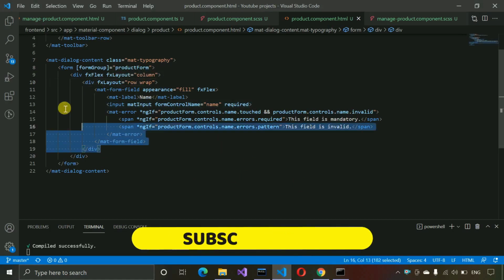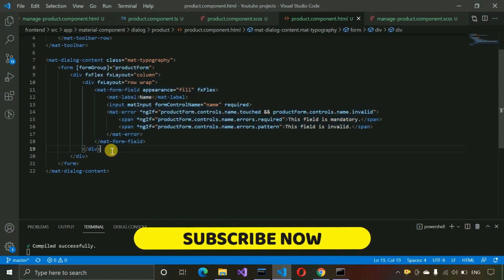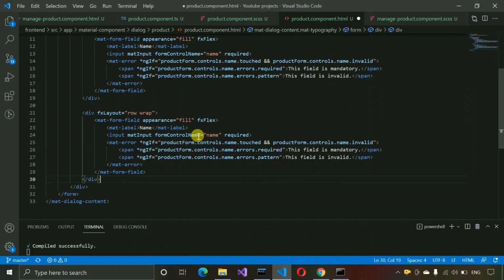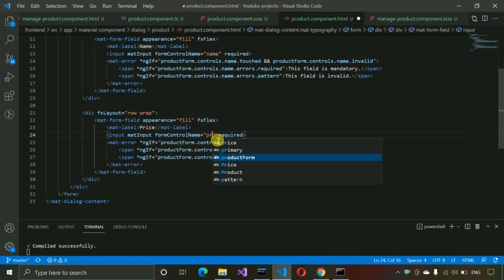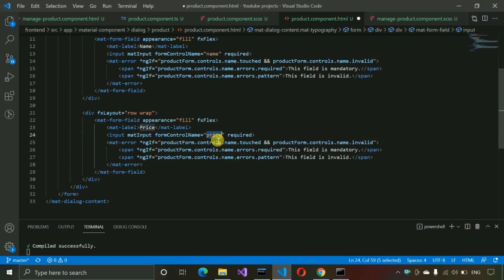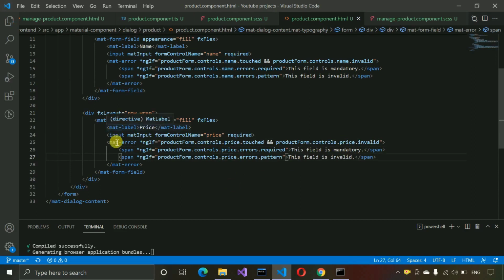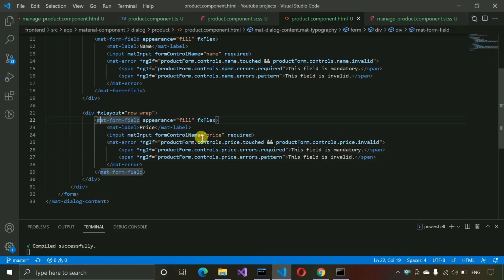So let me copy this line of the code and paste it over here. And after that first we need to change the name. I want to get the price, so I'm going to write price here. Let me copy this one and change it at all the places where the name is there. So I'm going to paste it over here, here, and here. You can see the form input is changed according to this price, right?